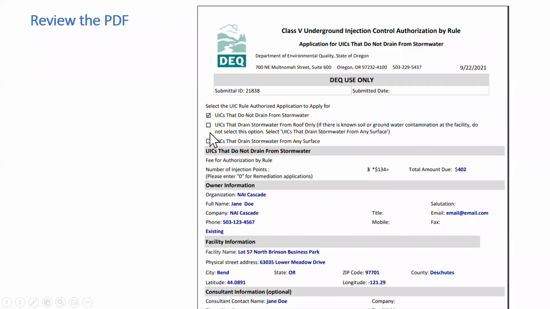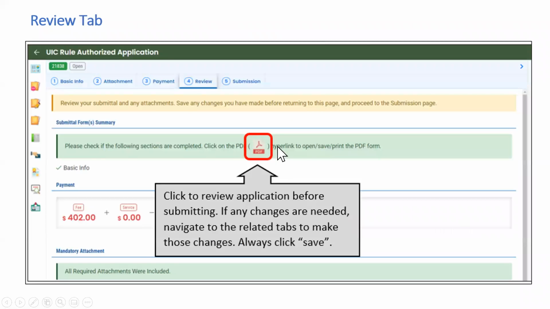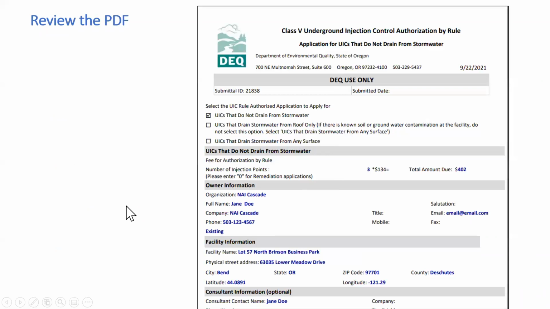So this is when you're clicking on that review button. Let me go back. That little PDF square, if I were to click on that, it opens the PDF, the document that you can review. You can look through and see, does everything check out?